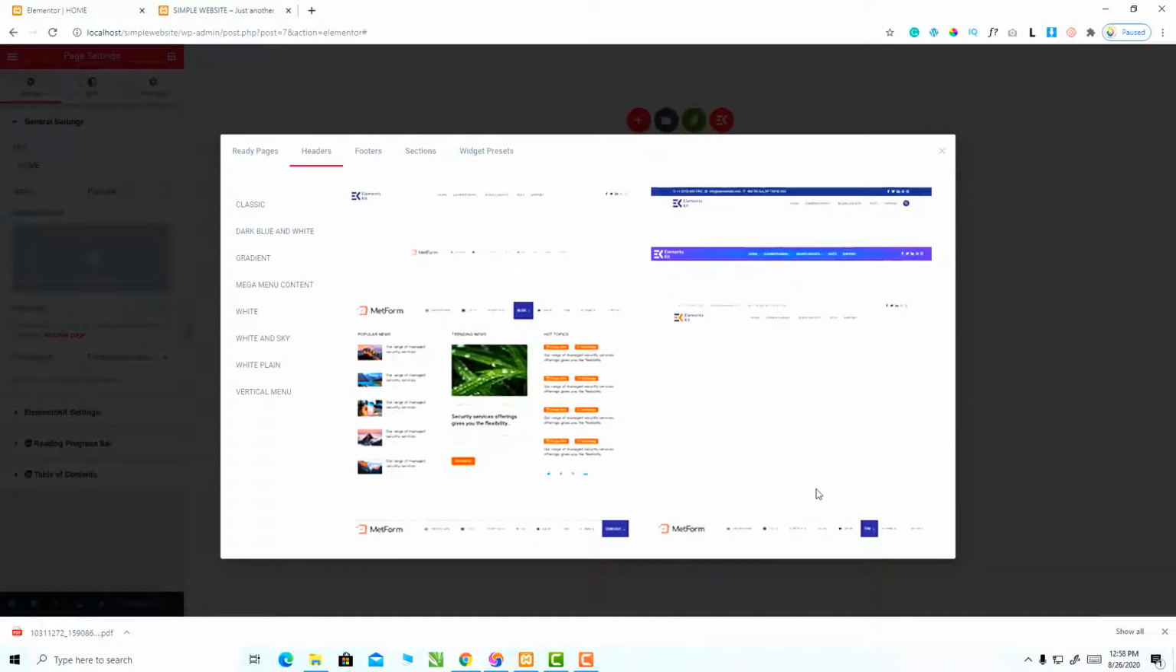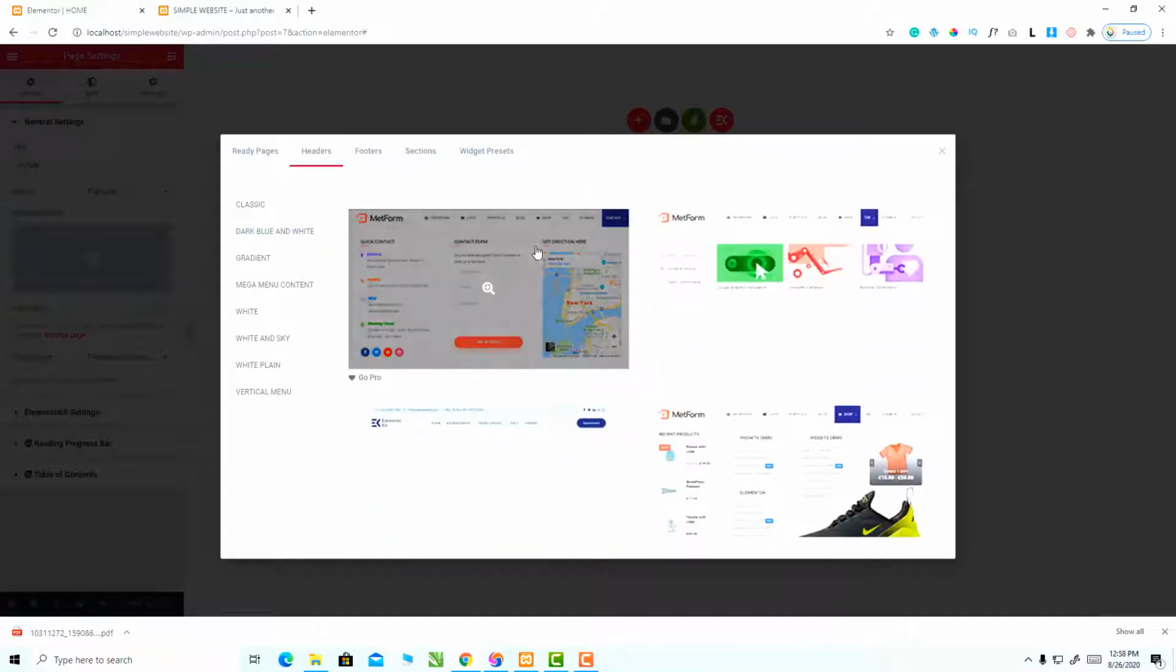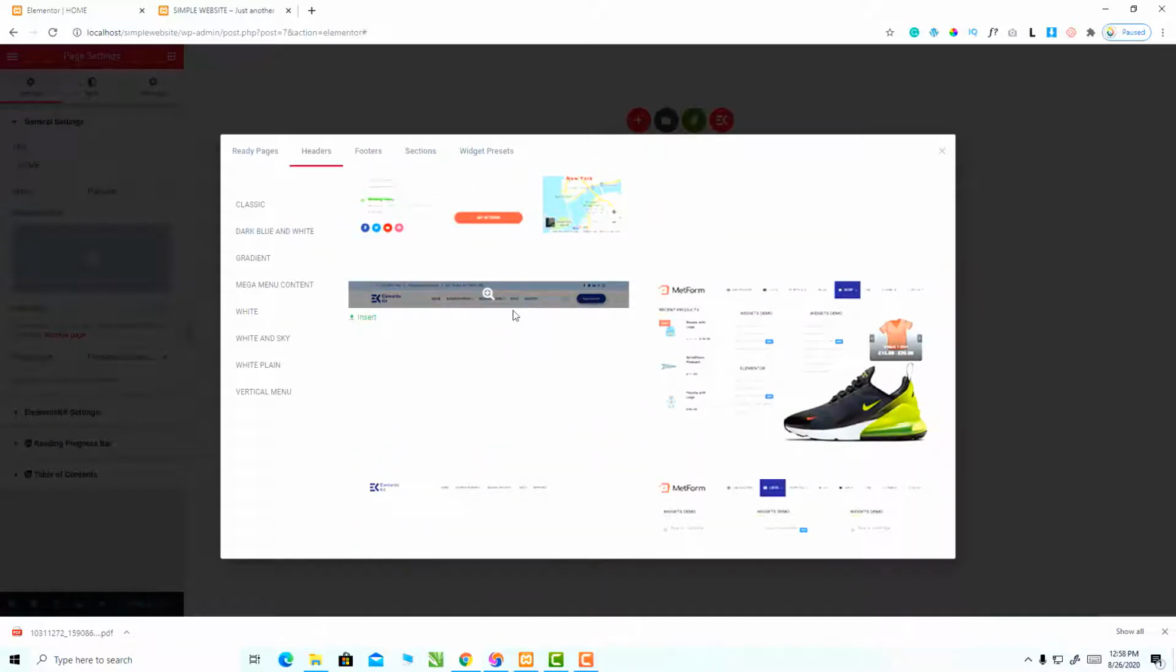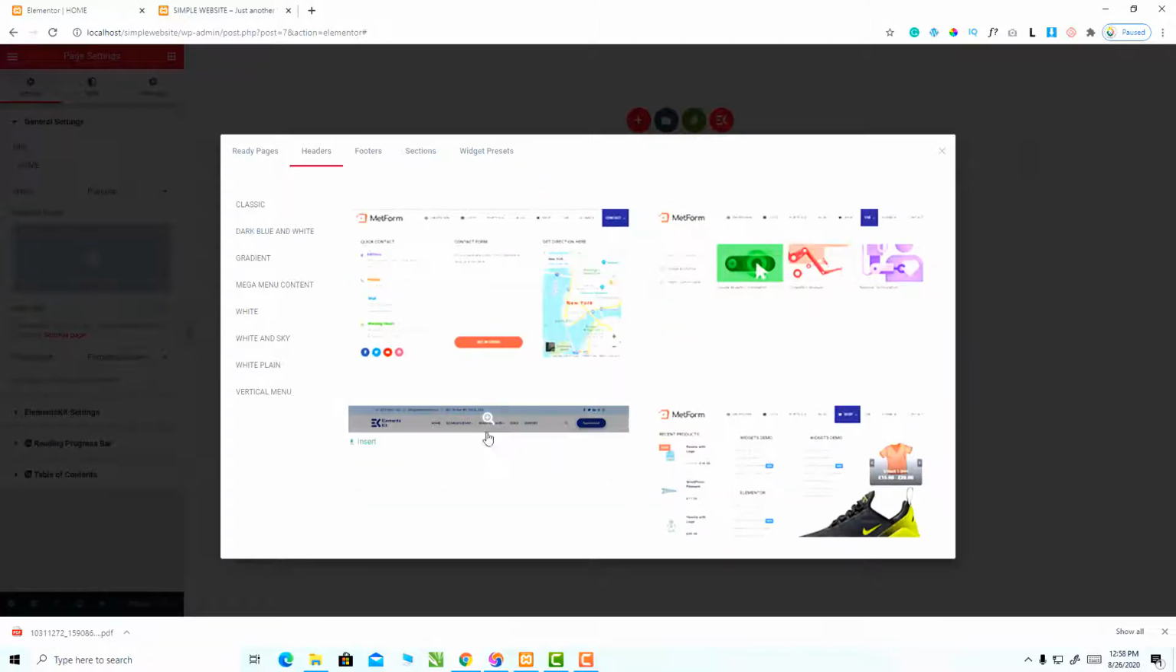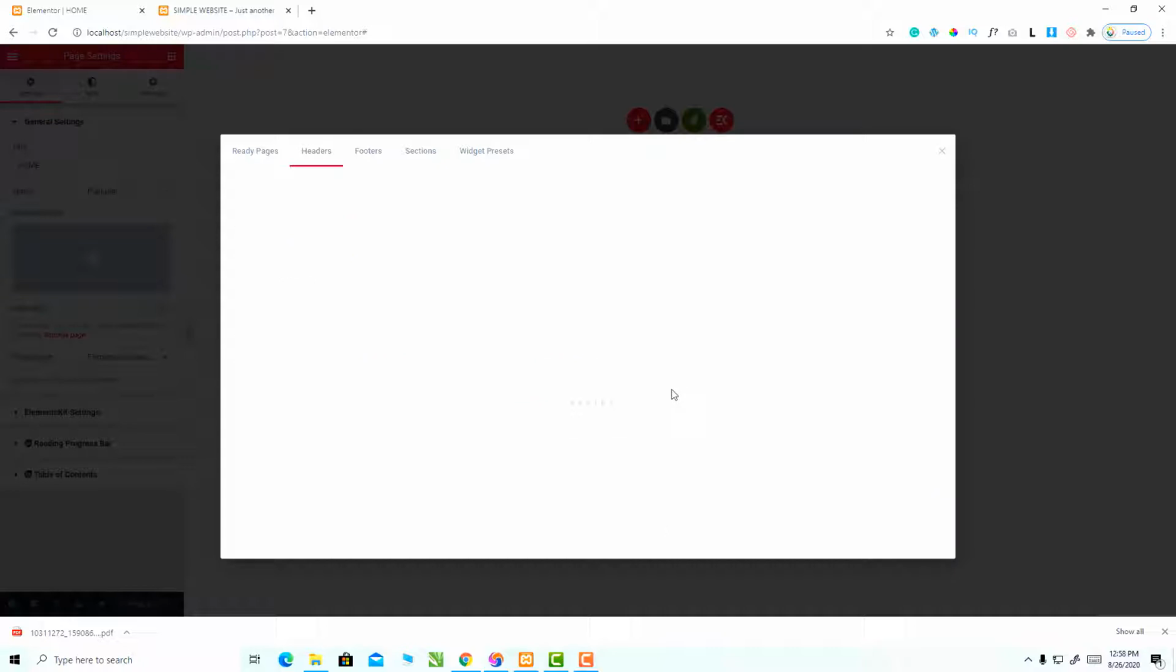Maybe if you see this one, it says Go Pro, which means it's payable. This one also Go Pro, so we need to look for the one which is free. This one is free, and also this one is free. So let's use this one. I'm going to insert it. We wait for it to load. It is loading.